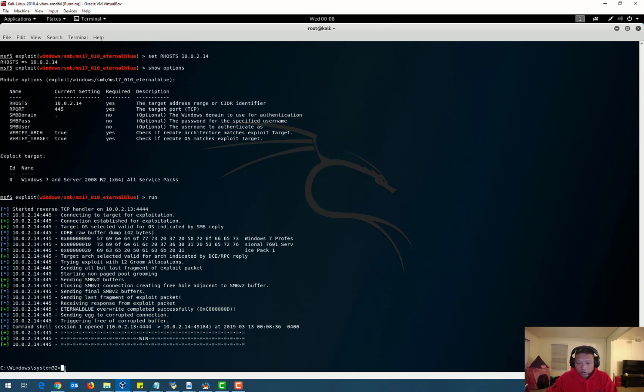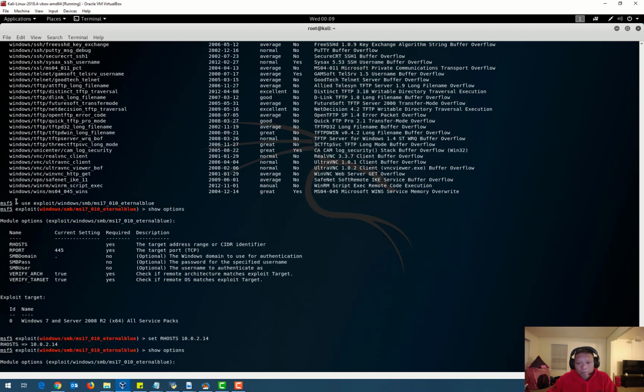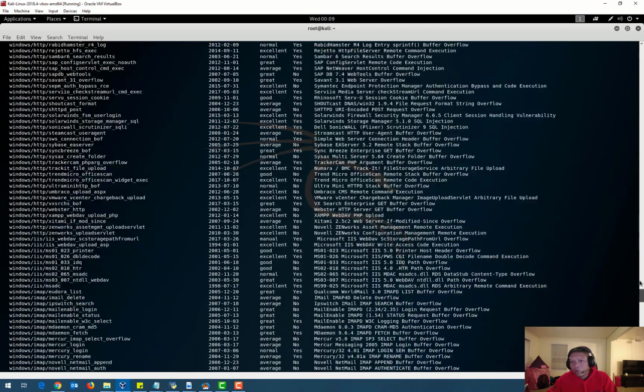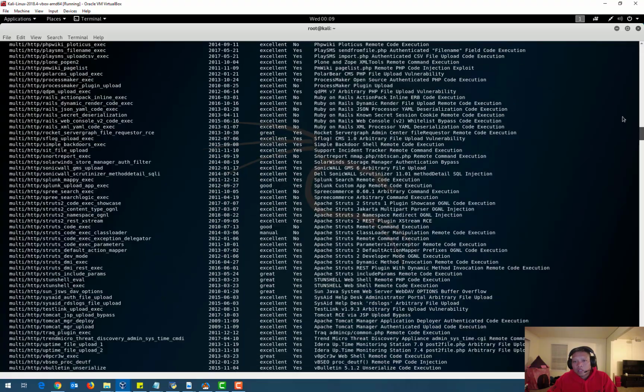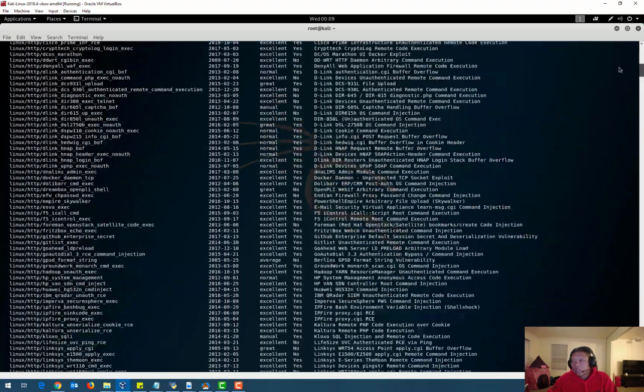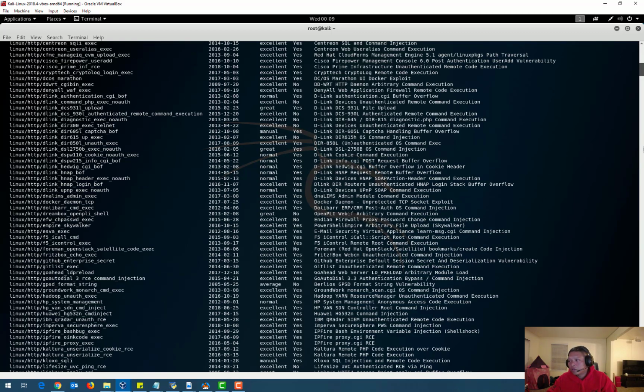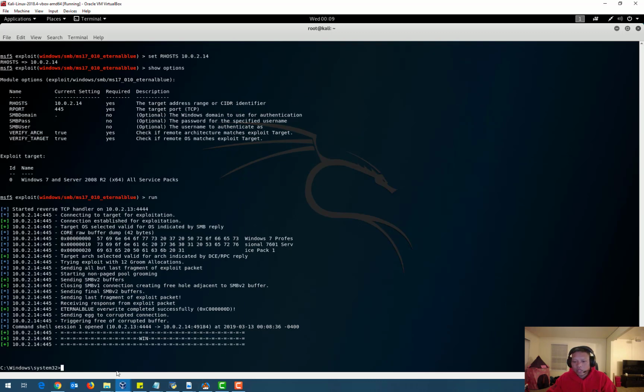Now, as you notice, this changed. This is the Windows prompt. If we scroll up, this is the Metasploit prompt. And if we scroll all the way up, this is our Linux prompt right here. So now it's showing us that we're actually inside the 10.0.2.14 computer. We're inside the command prompt.